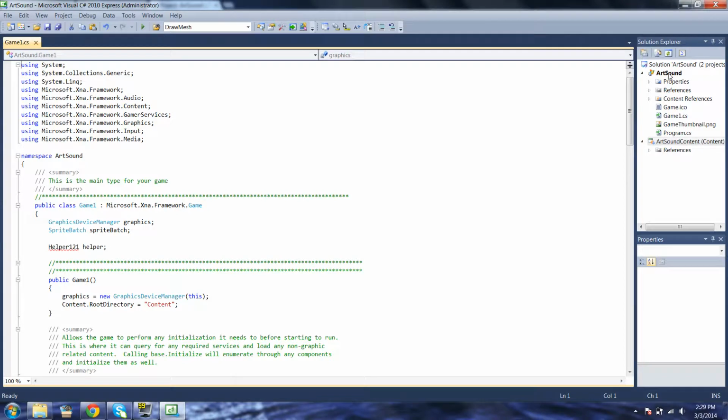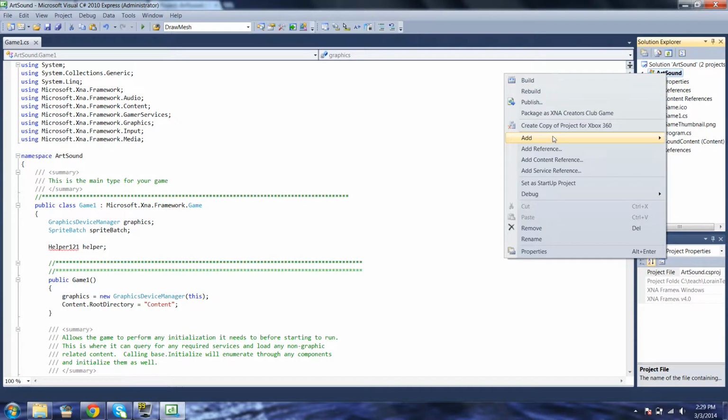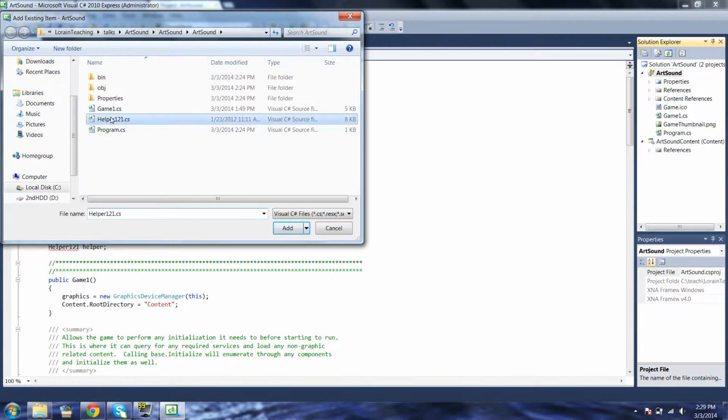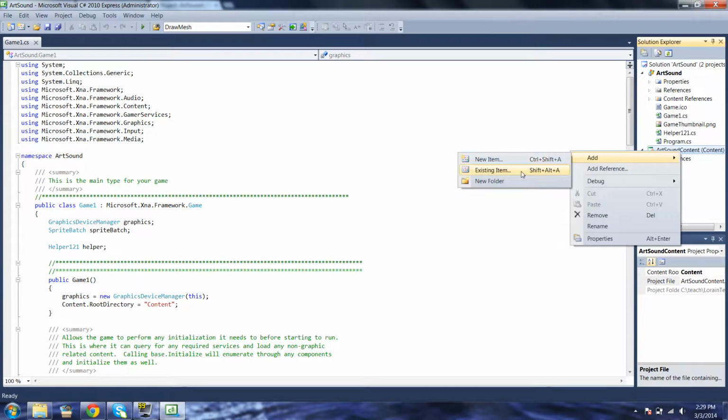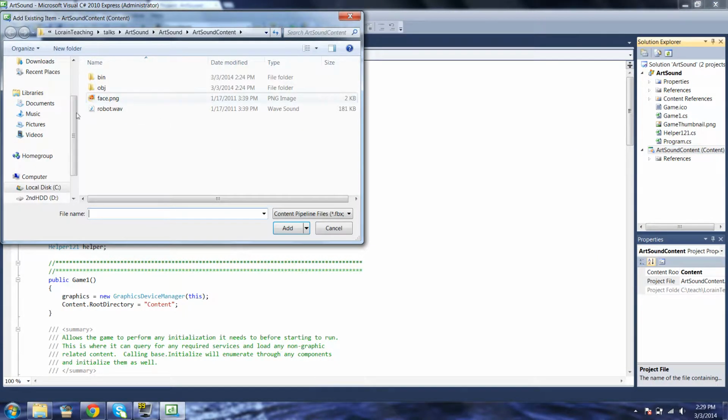Alright, so here on ArtSound, I'm going to add existing item because we already have the file, and it's called helper121. I could have added game1.cs, but it's actually already added, just not the version that we copied over. In ArtSound content, we have to add existing item there as well. We have to add the face.png and the robot.wave.